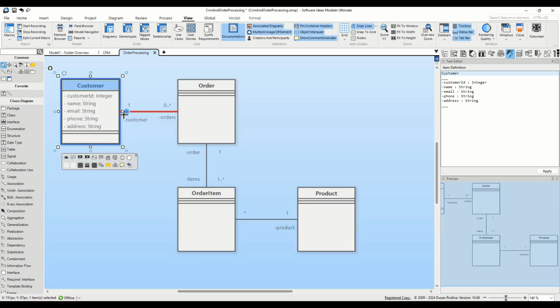Let's try it. We'll split the name attribute into first name and last name. To do this, drag the name attribute by its grip on the right while holding the Control key and drop it below the original attribute. Then, rename the first attribute to first name and the second to last name.